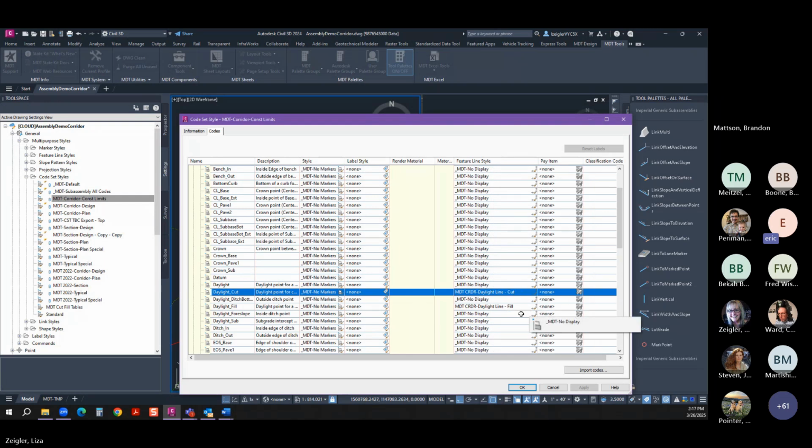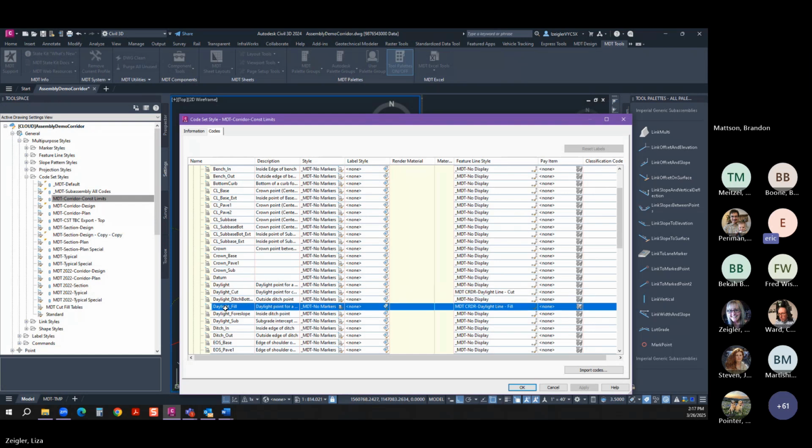But notice the code. If here, the daylight cut point should see daylight underscore cut. So anytime you're building something on your own, like she was talking about with those out of the box ones, just go into the code set style that you're going to be using and verify that the code that you have in your subassembly matches this code. Perfect. Thank you for the information. You bet. It's just all about matching. And it took me a while to grasp a lot of these, the full circle, so to speak.